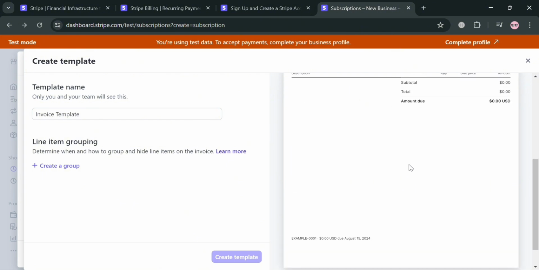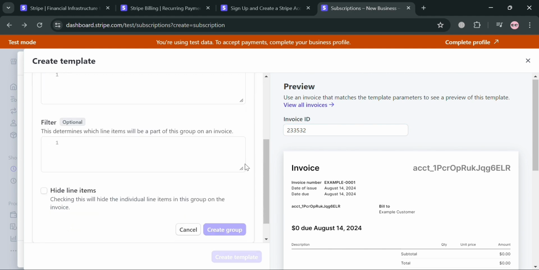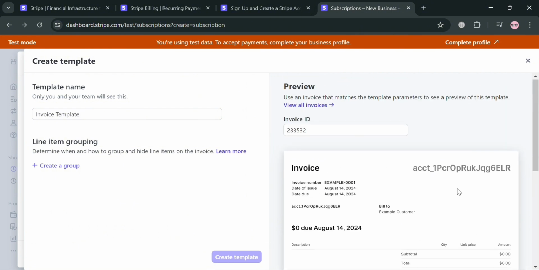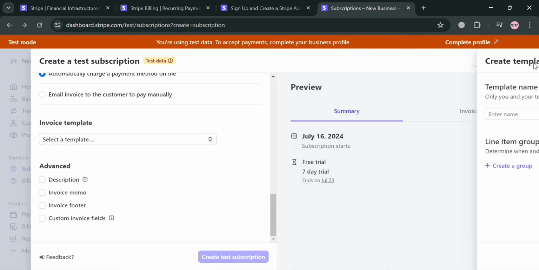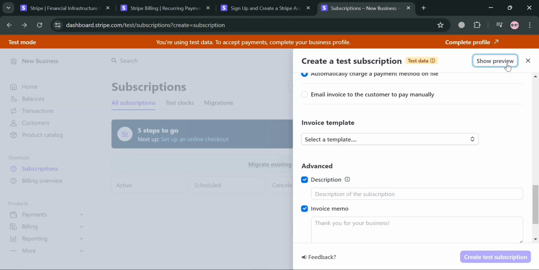While under preview, you could also enter the invoice ID if you want to, in which it will be reflected on the invoice templates that you give to your customer. And in the left side panel, you could also create a new group if you want to. However, at this point, we will not be able to create a new template since we're currently using the test mode. So basically, by filling out all of the required information in here, including the advanced settings, you'd click this create subscription button to proceed.